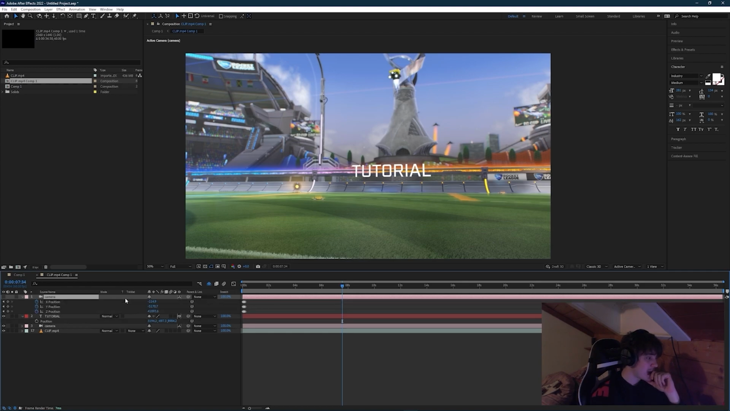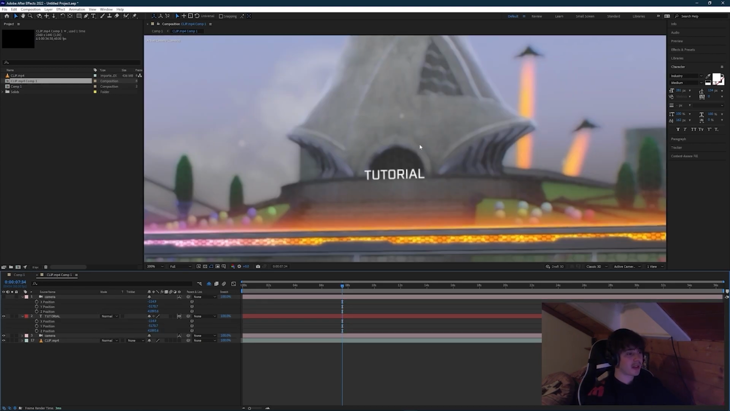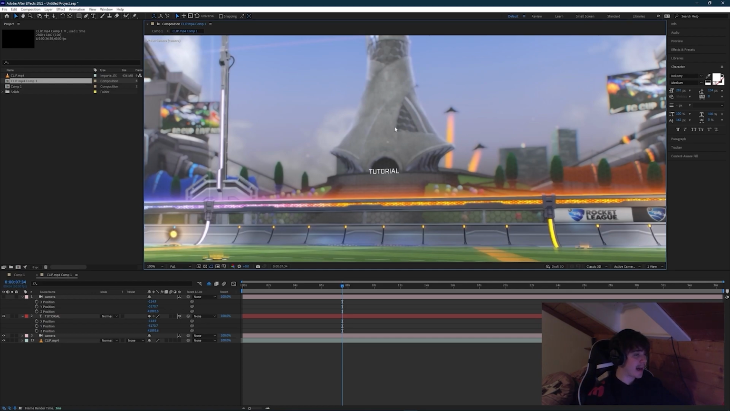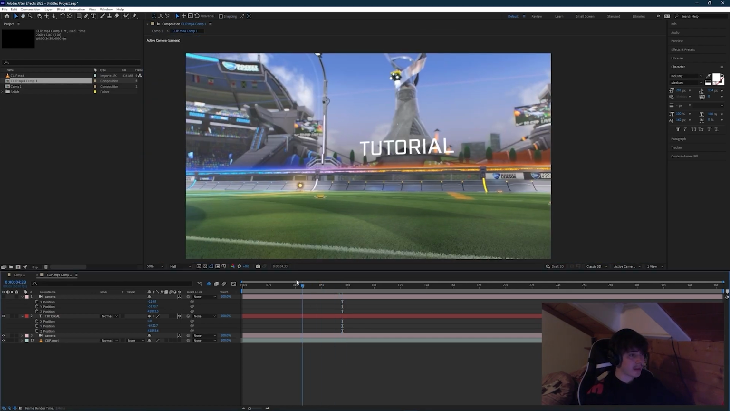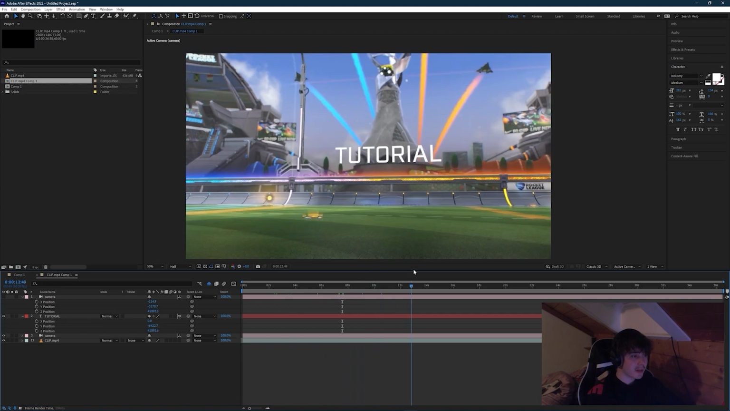Then I'm going to click P on the camera, click Control C on your keyboard with the position selected. We can click on our text layer and hit Control V. And as you can see, it placed the text exactly where we placed our camera when we did the recording. Now, if you look through, you can see that it's placed perfectly right on the statue.